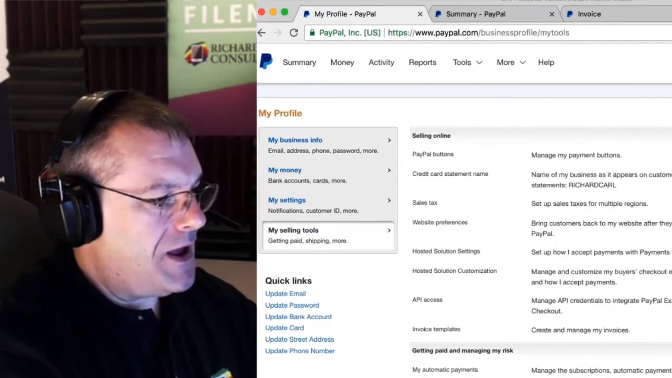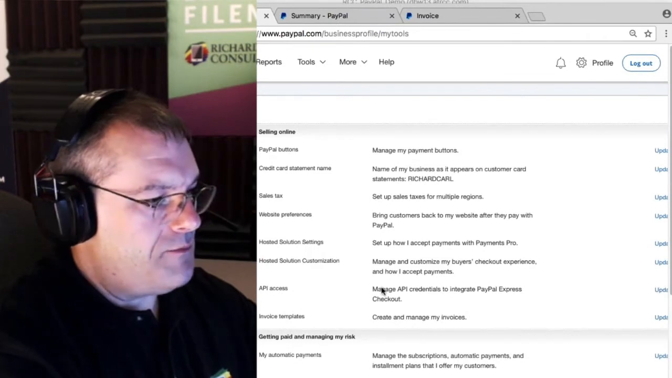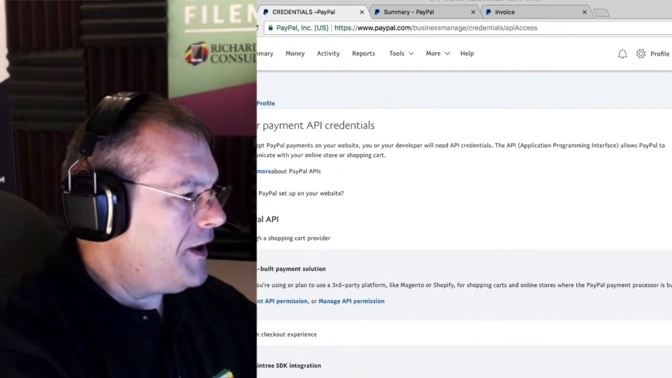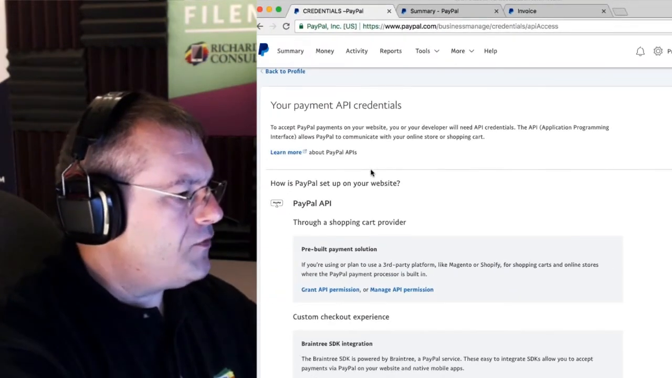Then you're going to come down to API Access. And there's an update button right here. I'm going to press that. And then it comes down to the screen right here. Now, I need to define something real quick here.